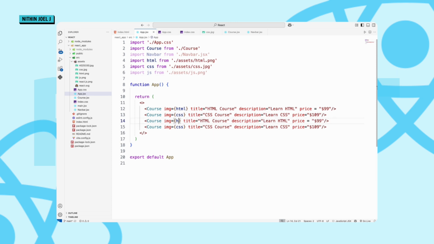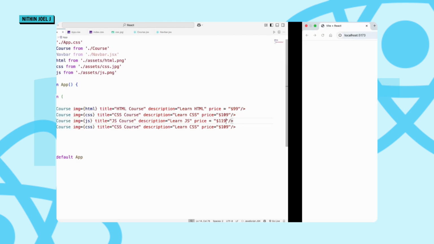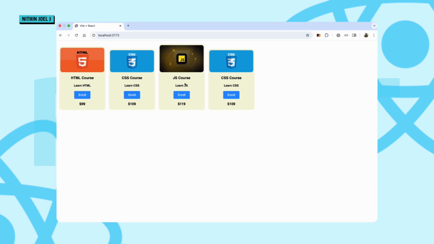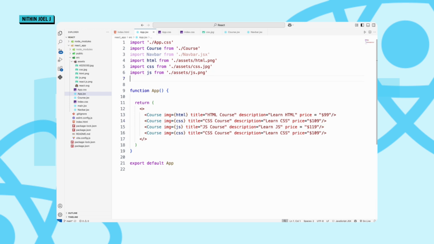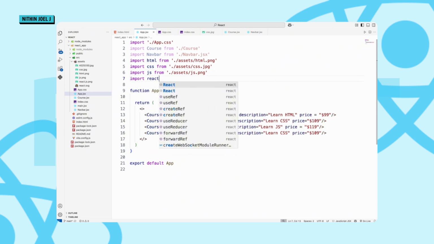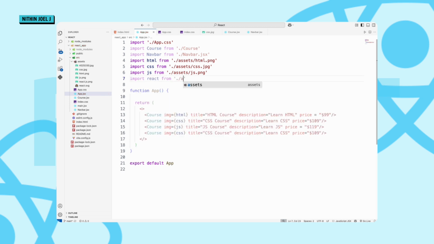So now let's change this HTML to JS. Learn JS course. So learn JS, and price, let me keep it as 119. So now you can see we have this JS course also over here. And at last we have React, right? So let me insert React also. Import React from assets slash, what is the name? React dot js dot png. I have react.js.png.